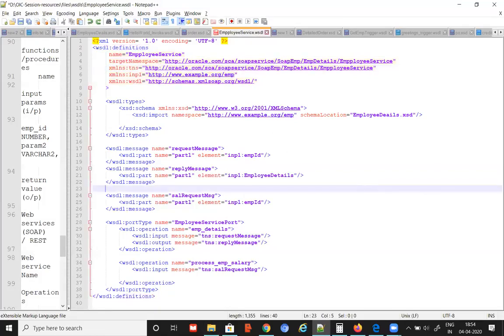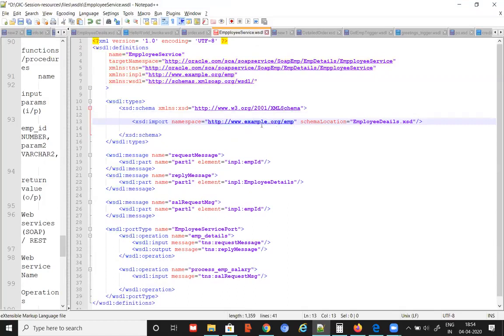Okay, any other questions on this? Today I went a little fast. So in the WSDL types, where a schema is defined, we have a tag XSD import namespace. If you go to line number 12, then we have a namespace URL. Is it an example URL?